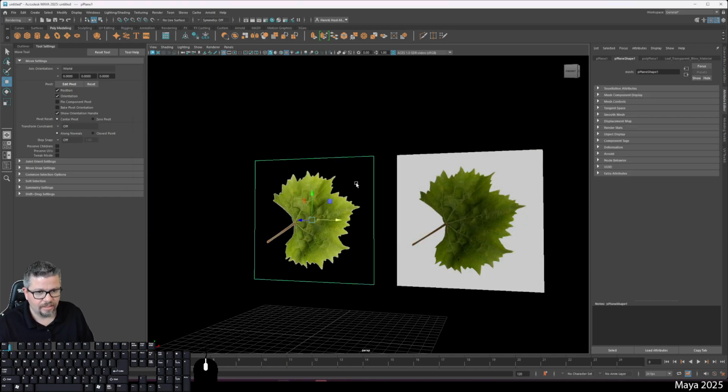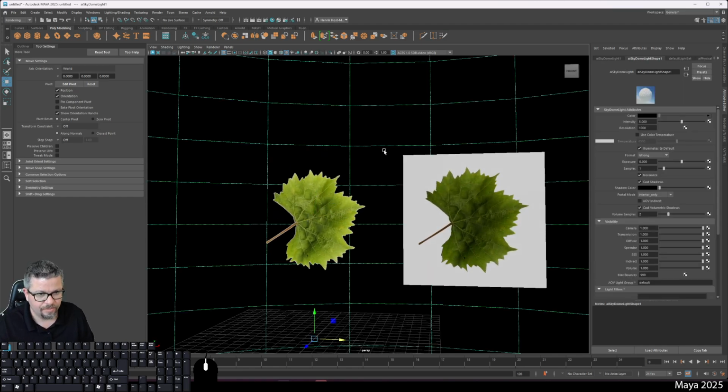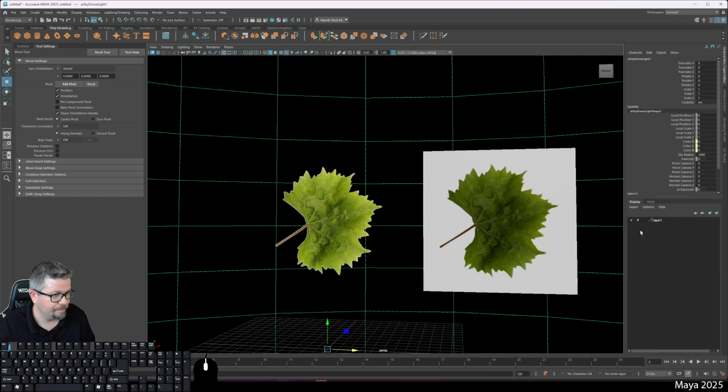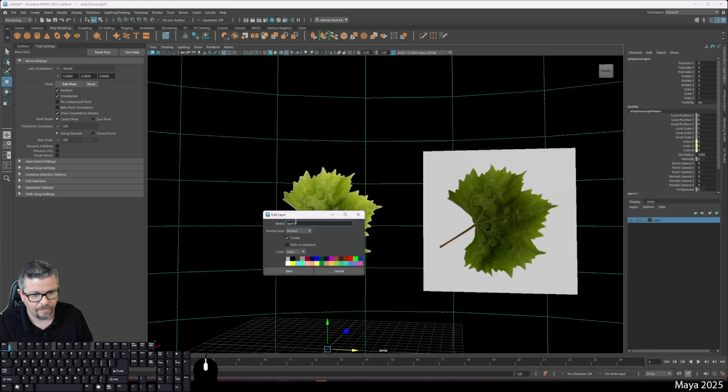And you'll see this one in Maya. Let's add this to a layer. I think this is physical sky. That's what it is.